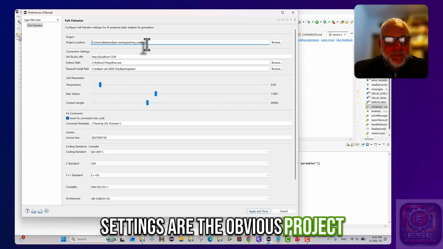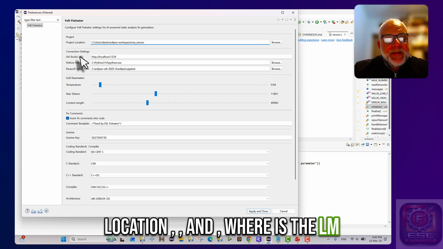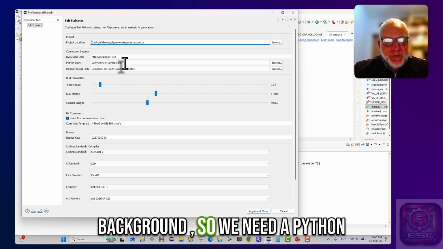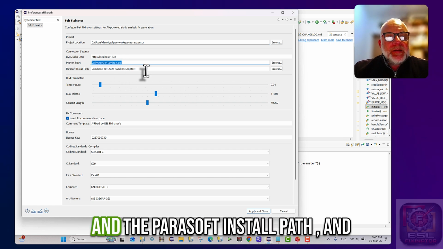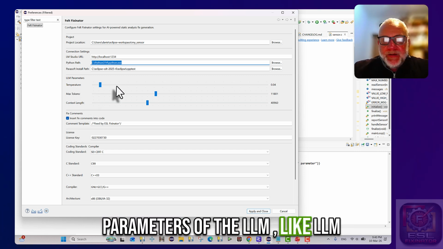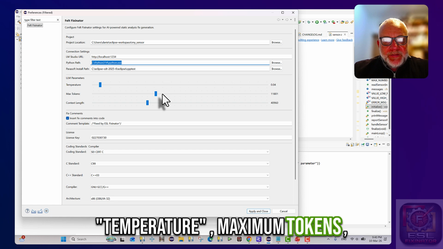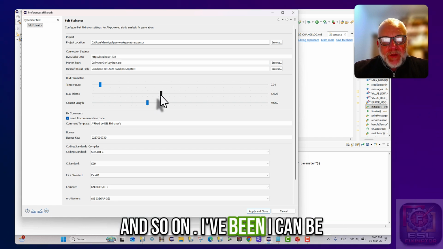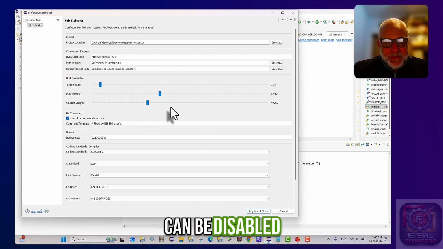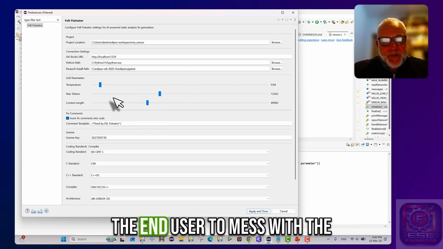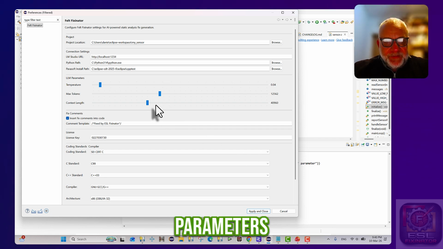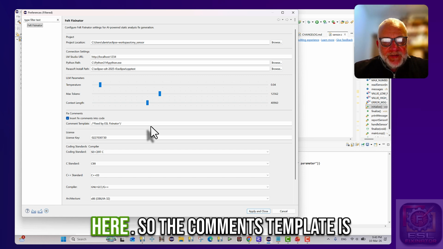Settings are the obvious project location and where the LM Studio is. We're using Python in the background, so we need a Python path, and the Parasoft install path, and parameters of the LLM, like temperature, maximum tokens, and so on, can be controlled from here. This can be disabled if the company doesn't want the user to mess with the LLM parameters. But at the moment, I'm leaving that here.